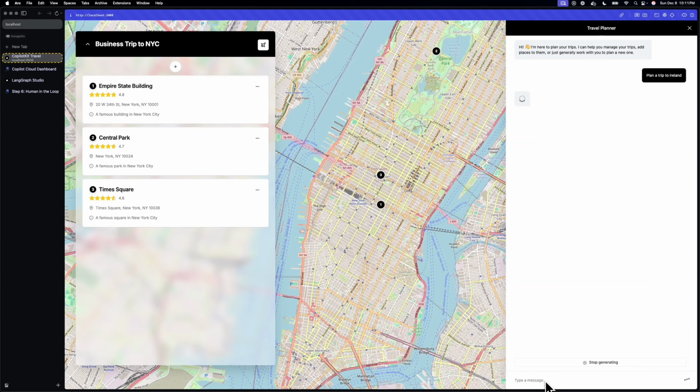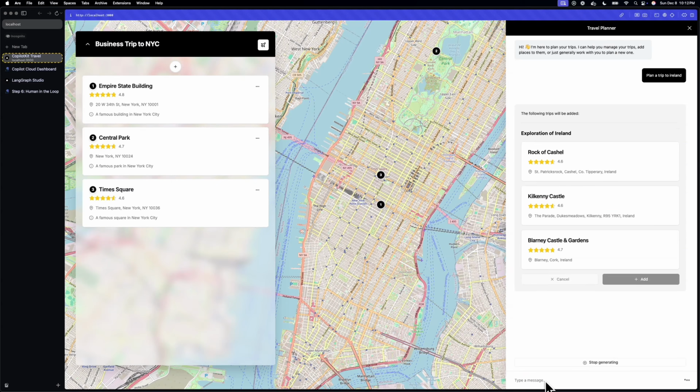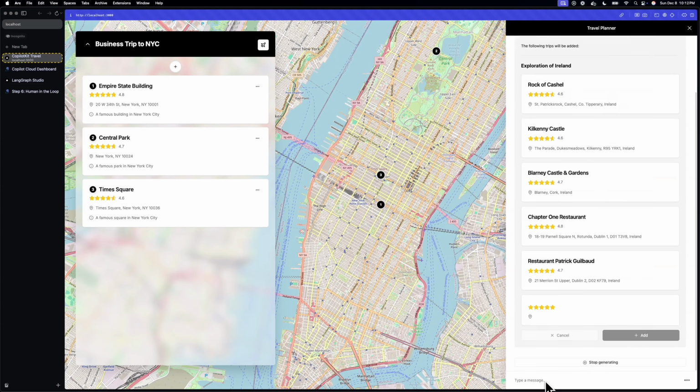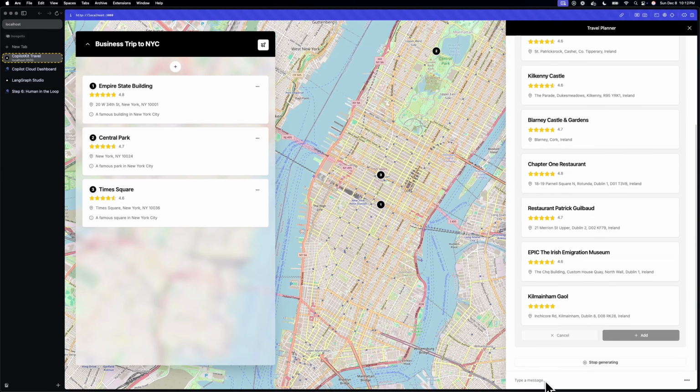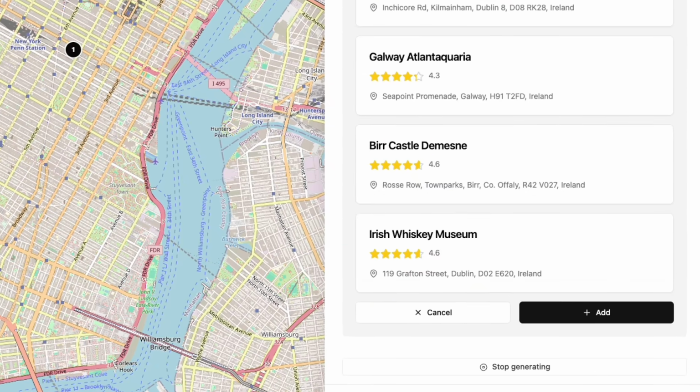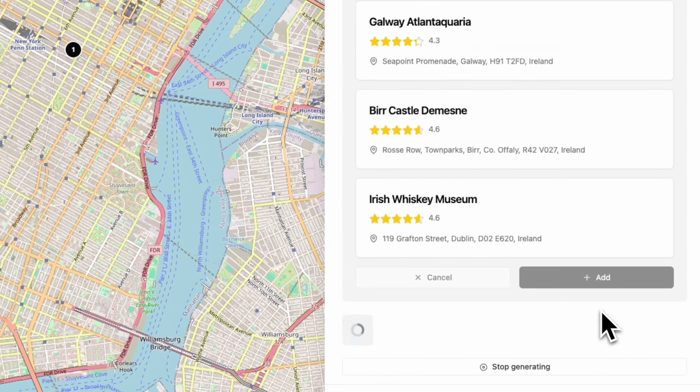Cool. So if we talk to it now, you can see it progress. It's going to make some searches. And then we can see the trip actually be constructed. Pretty cool. And so we're going to Ireland again, and it's adding in a bunch of stuff, including an Irish whiskey museum and a bunch of stuff I can't pronounce. Pretty awesome. So now this is where the human in the loop takes place. We can add or remove this. Let's go ahead and add it.